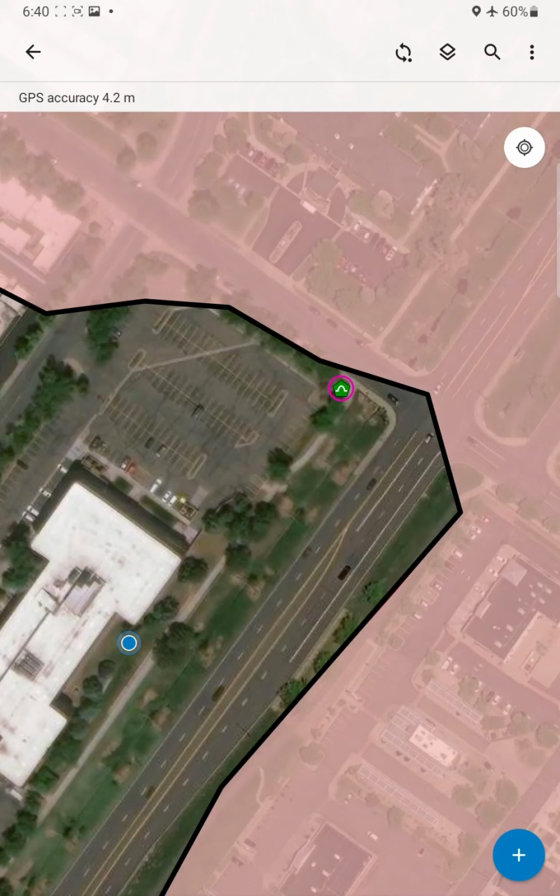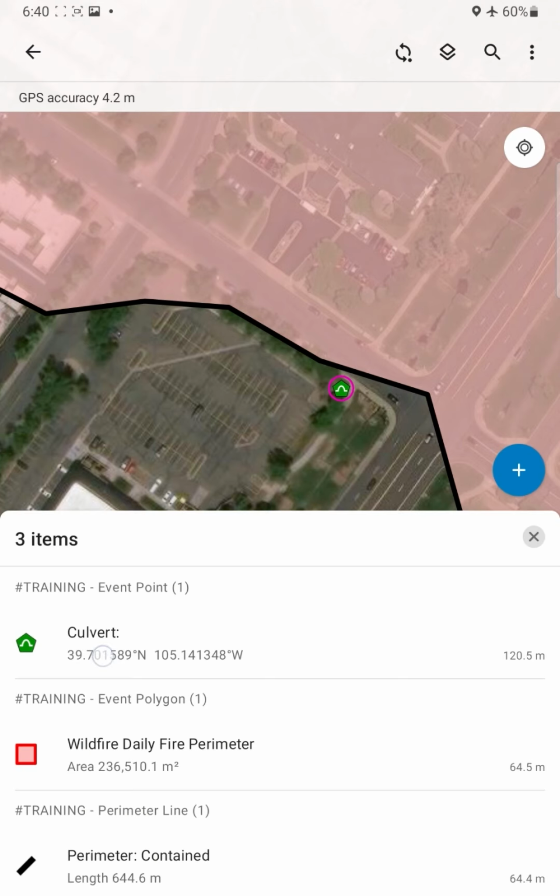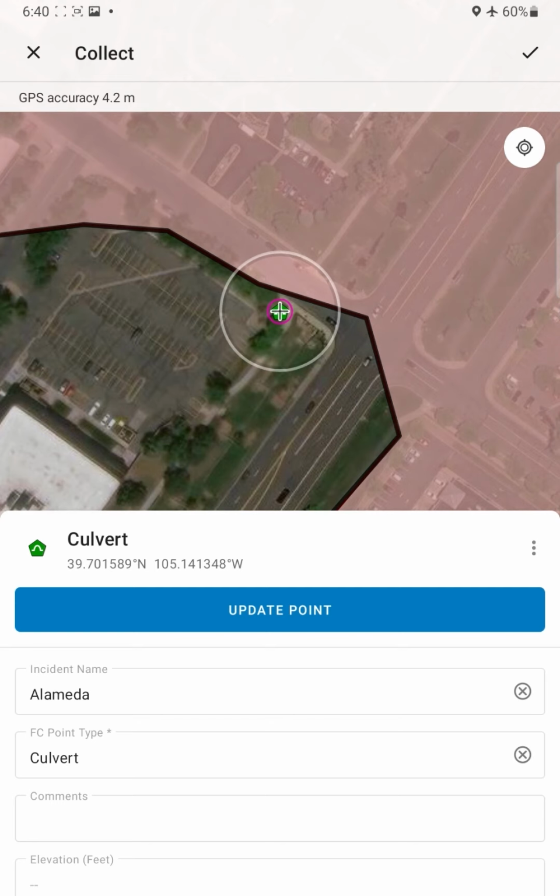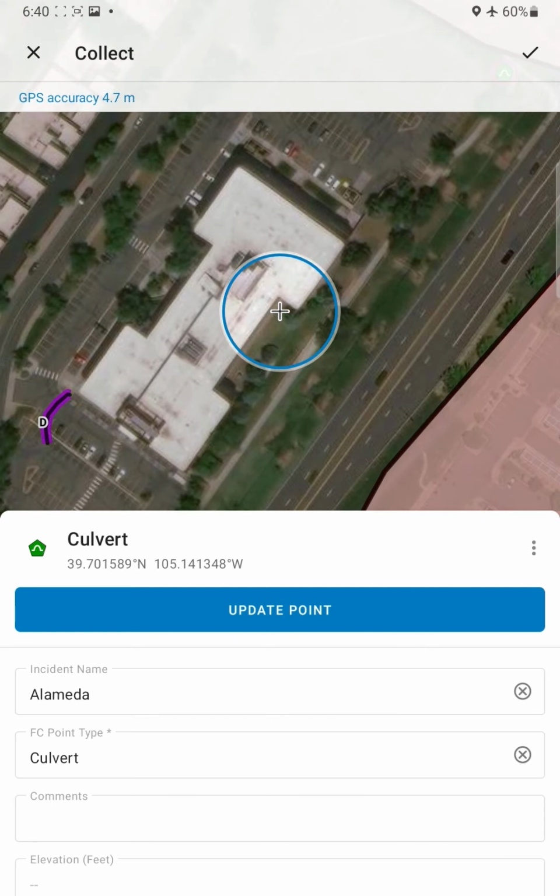Sometimes you will find point features that were incorrectly plotted and need their location updated. We see on the map this culvert isn't displaying at the correct location and needs to be updated. We'll select the feature and turn on editing. Once we're standing in the location where the feature needs to be moved to, we'll tap the Target button in the top right to update the location of that feature.